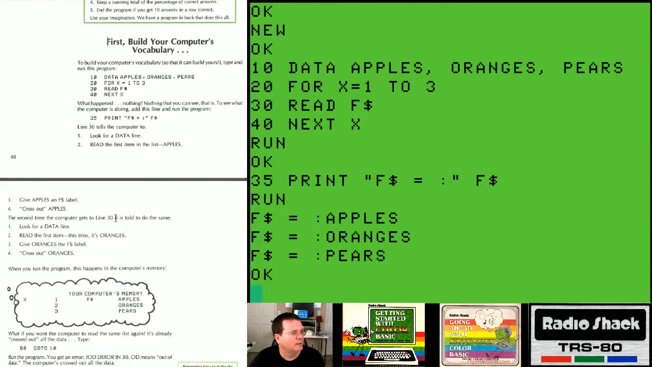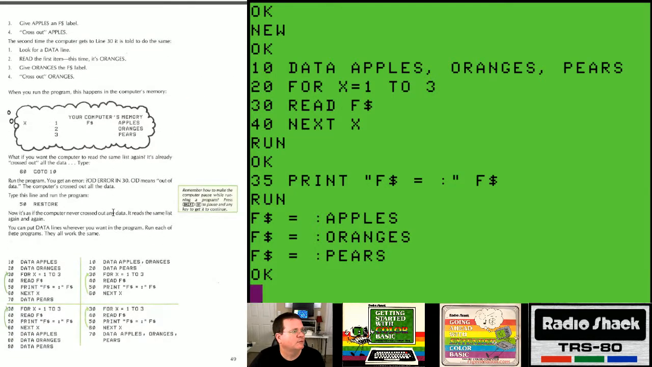We need to go down to the next page, and then it's kind of explaining to us even further. It says give apples the f string label. It's kind of crossing out apples. From memory, the second time your computer goes to line 30, it's told to do the same thing. It looks for a data line. It reads the line in. This time it's oranges. It gives oranges the f string label, and it crosses oranges off from its memory. It will continue to do this until it reaches pears.